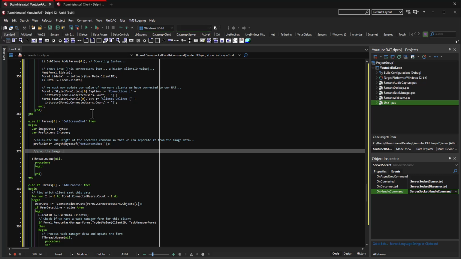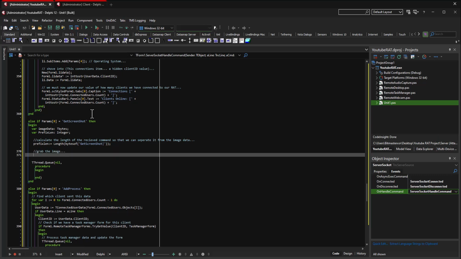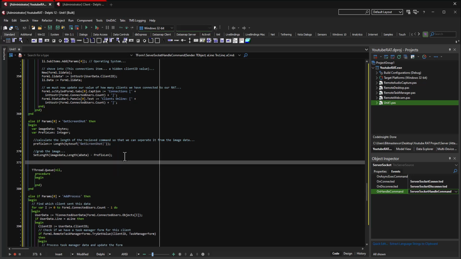Separate, grab the image. Literally, that's what we're doing, boys, okay? We are going to set the length of the image data to the length of AData, which is all the data we received. That means get screenshot pipe plus all the image data, okay? But here's the thing. We're going to minus the prefix length, okay? Get it? So we just erased all of this from the image data, and now we have the image inside of image data.